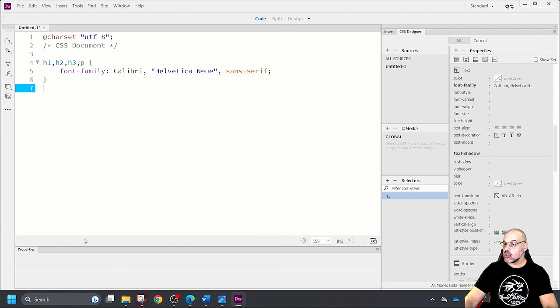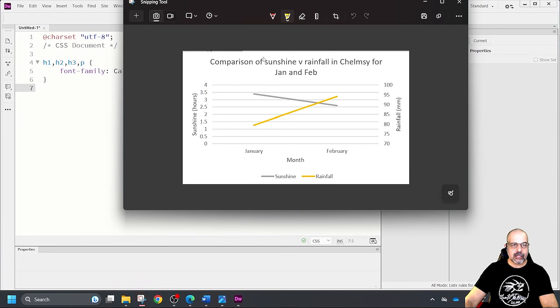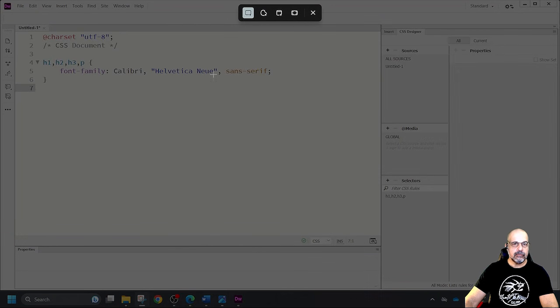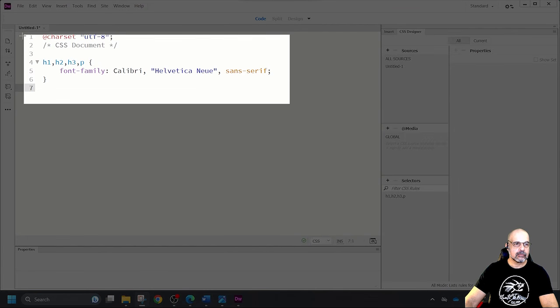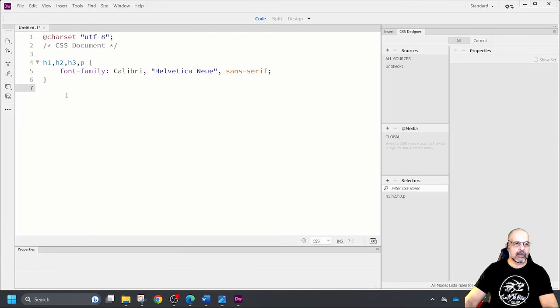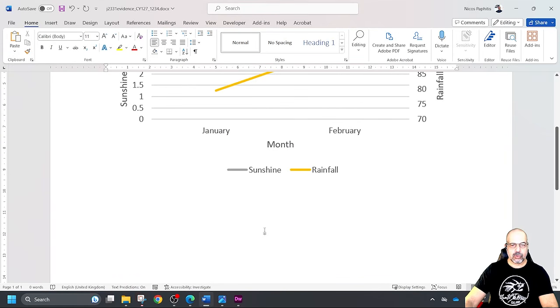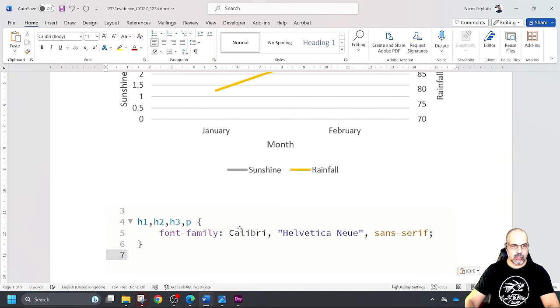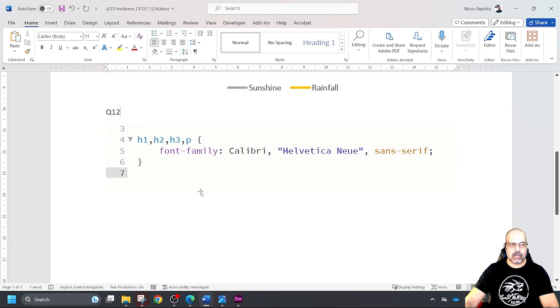I just need to take a screenshot of that. It says place a copy of your CSS code in the evidence document. So it says a copy, but I'm just going to go with the screenshot. That should be fine. I can just put that there. I'm going to go to my evidence document and put that down here. It would be good if you don't have a question, I'm just going to put here, this is for question 12. I didn't put one for the chart, but anyway, you could do that. All right, and now I'm going to jump over to the next part.